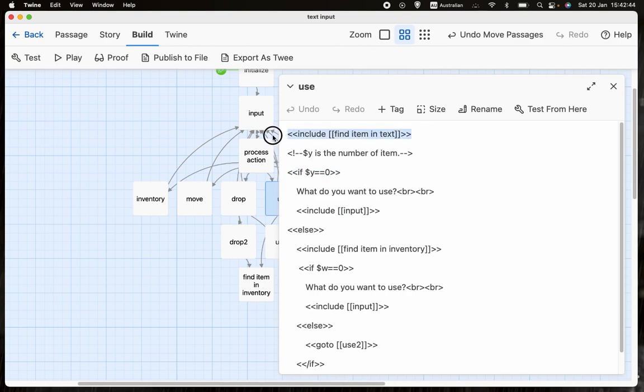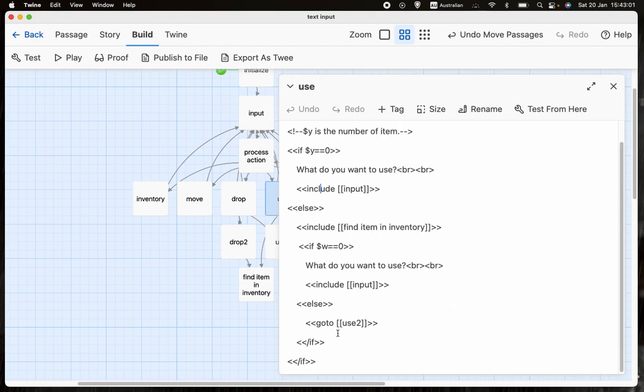All right, so we return from that include, and if y is 0, in other words, it can't find any item that is being referred to, then it gives essentially an error message, I can't do that sort of a message, and we go back to input, and the player has to enter something else. Otherwise, this code happens, and this is very similar.